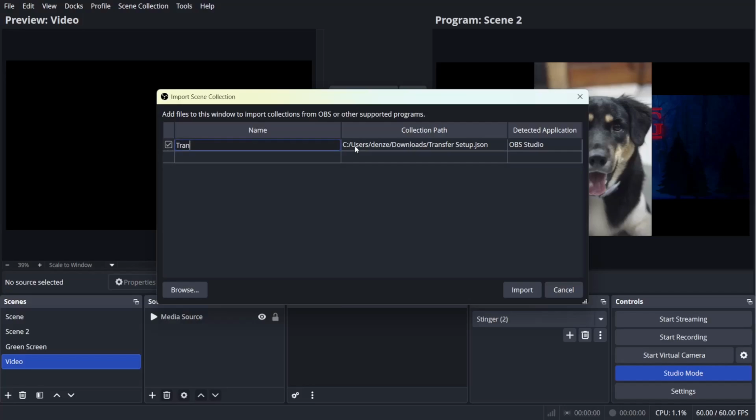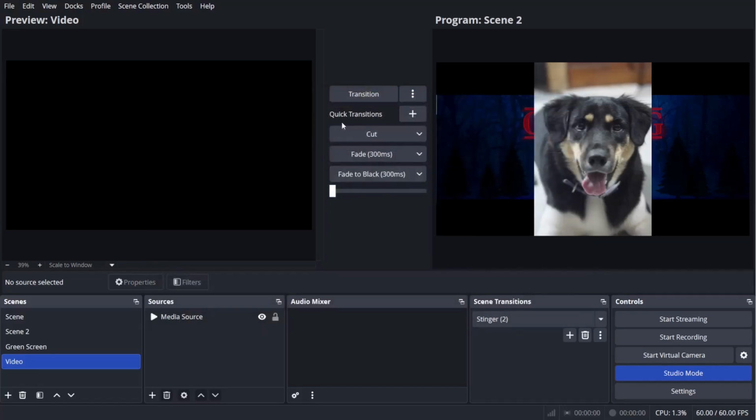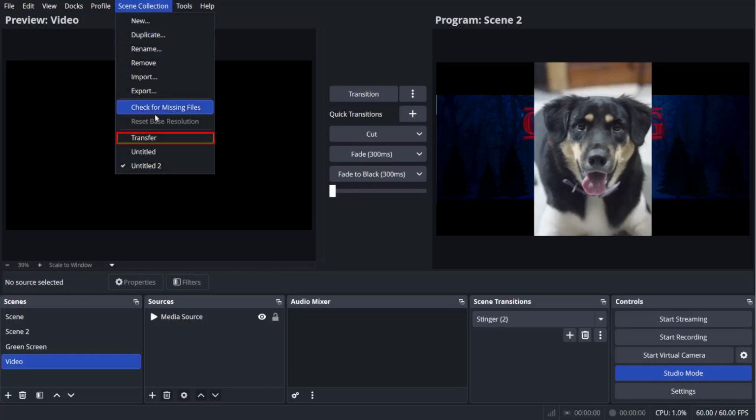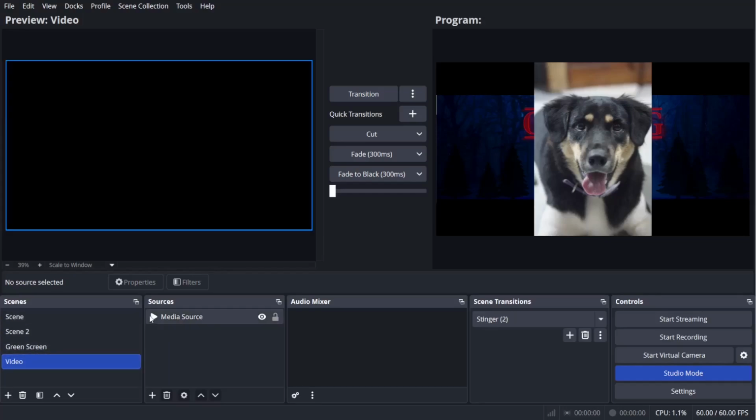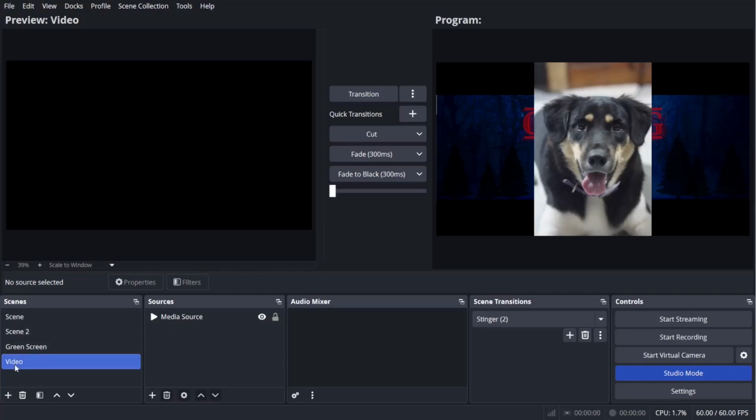Then I'm going to rename it transfer. After that, we click import. So at first, nothing might happen. That's because we have to select the scene collection first. So again, back to scene collection, toolbar, click. As we can see here, this is the setup that we have imported. And we click that, and there you have it. This is essentially the same setup that we had previously. And this is how you would do it if you want to transfer your current OBS setup from one computer to another.